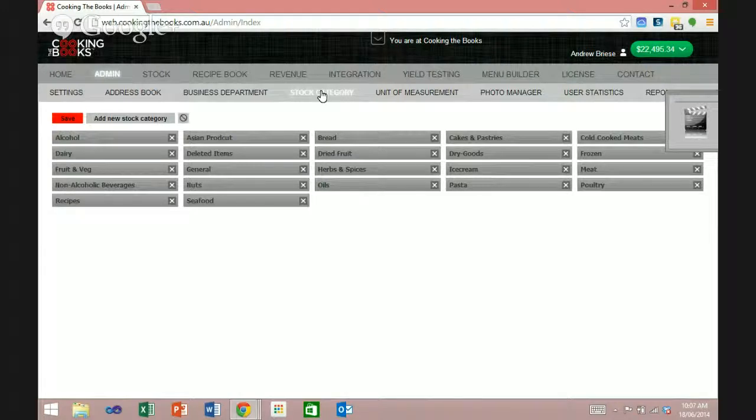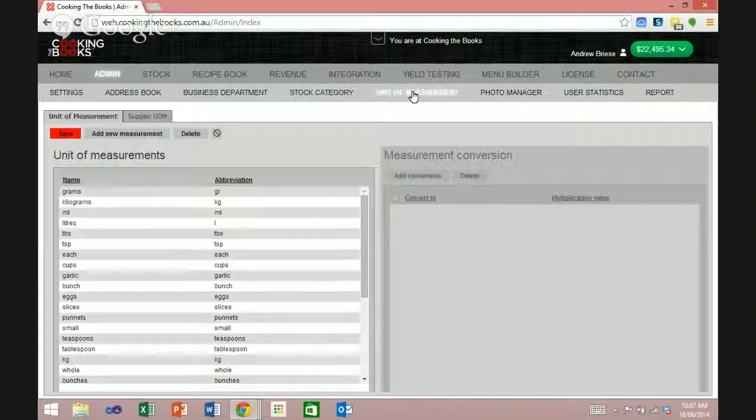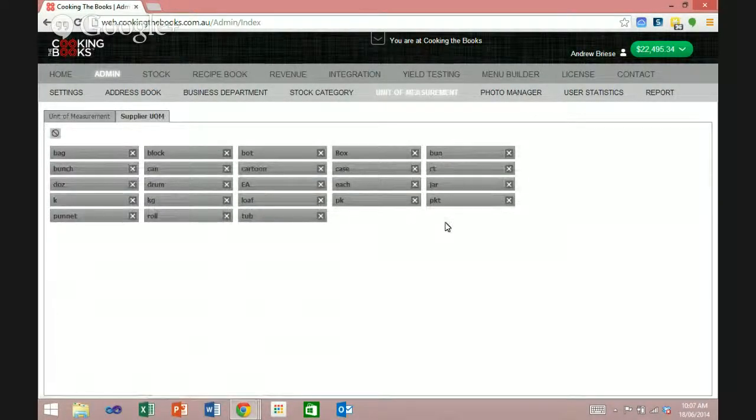Stock category, you can choose whichever stock categories that you want to sort your stock through. This is mainly used in the stock take, so it's usually set up, for example, fridge and cool room and freezer, dry stores, etc. Unit of measurement, you can change what you want to call the packaging type supplier.